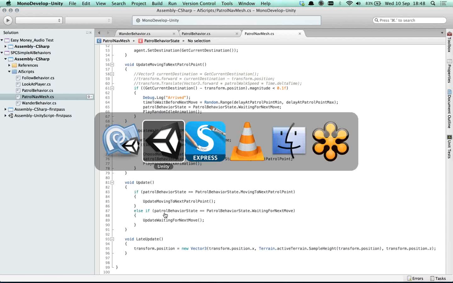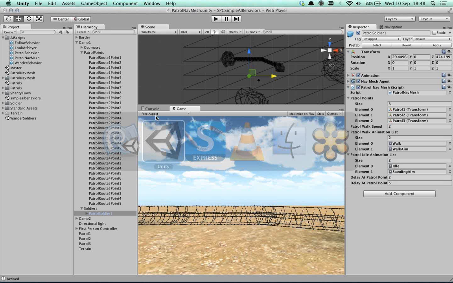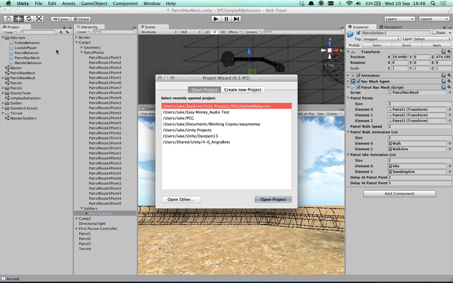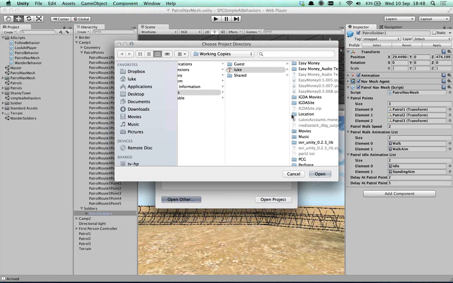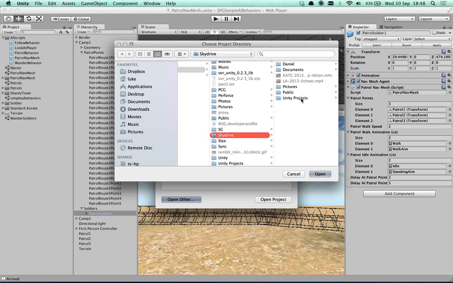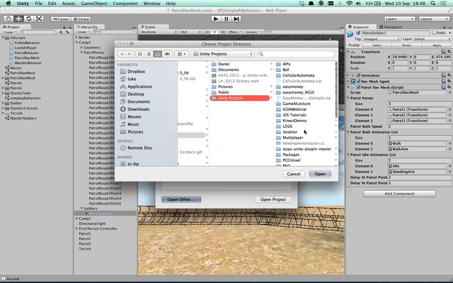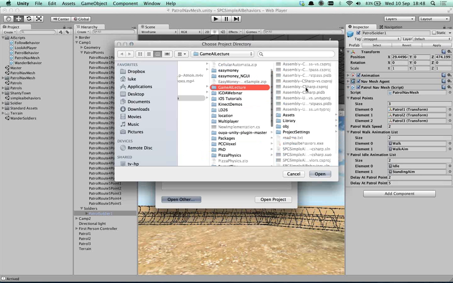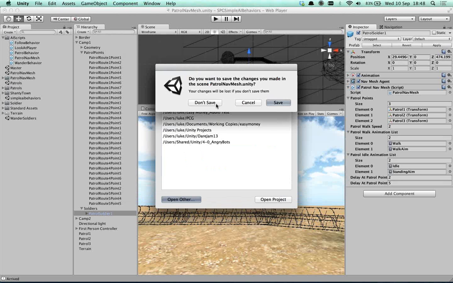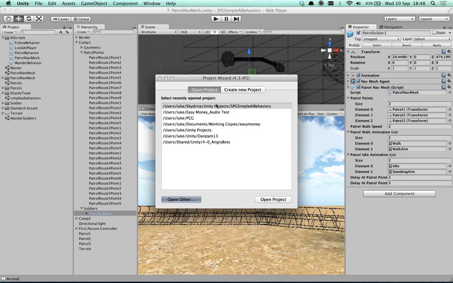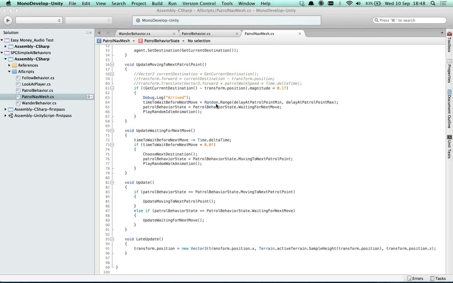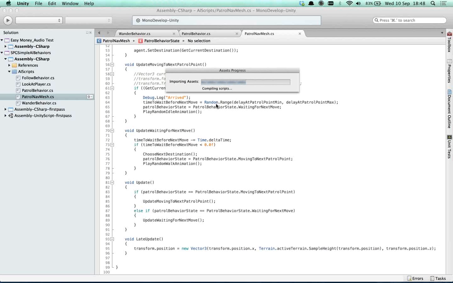Let me see if I actually have the project where I was working on some stuff like this. No, it's on my SkyDrive, Unity projects. Maybe this one. So this was another fork of what Steve was doing with his thing.